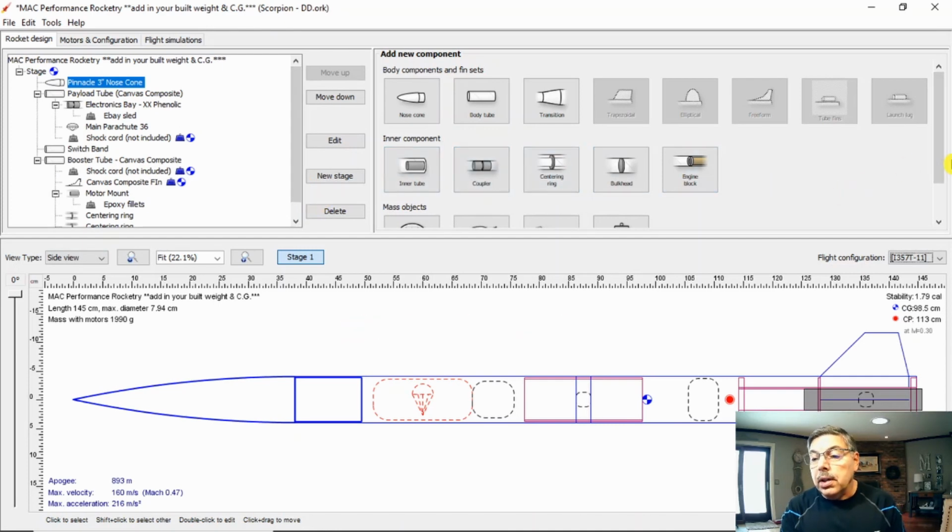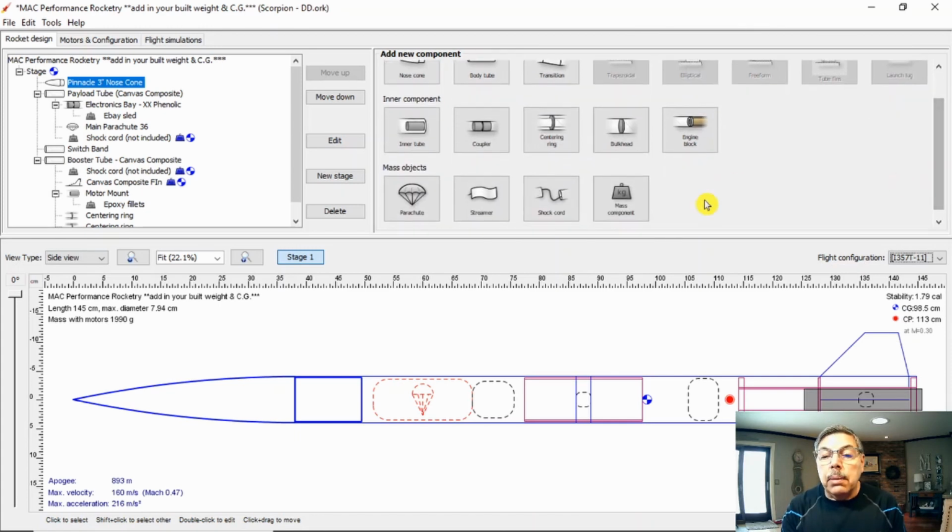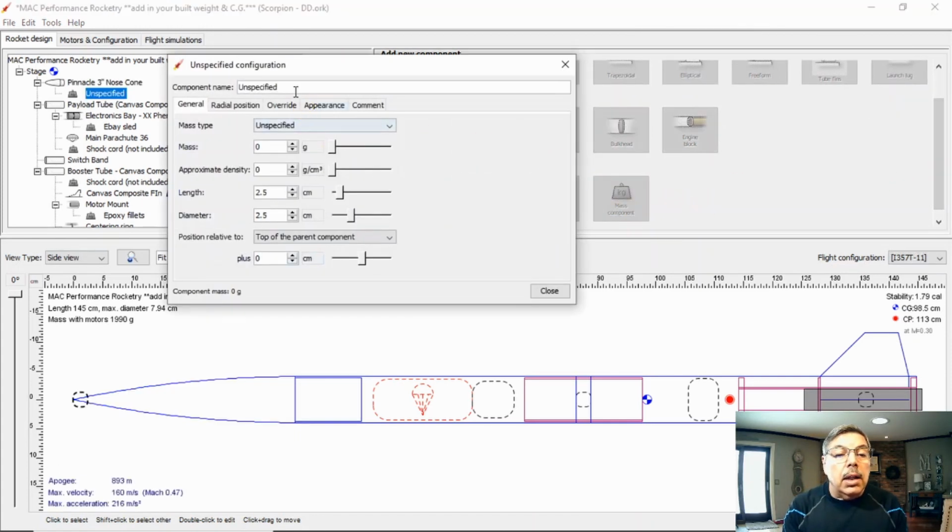So right now our stability is 1.79. I'm going to add a mass component, and I'm going to just change the name of that so we can keep track of it to nose cone weight. And then we are going to add some mass to it. So let's add 20 grams. And also we're going to change the shape of the weight so that it fits properly. So let's pull it back a little bit. So I'm moving the position back. I'm going to increase the length of it and also the diameter a little bit. There we go. And then we'll push the weight more towards the front of the nose cone.